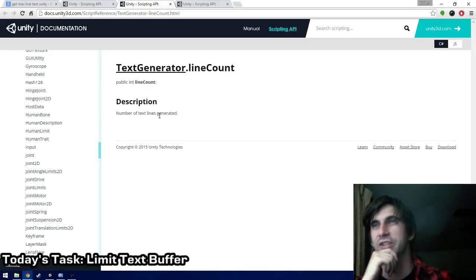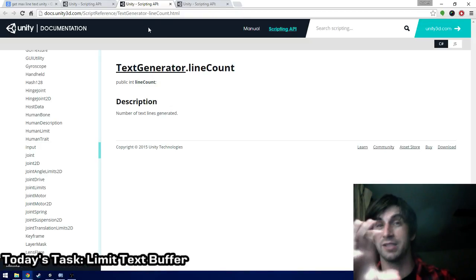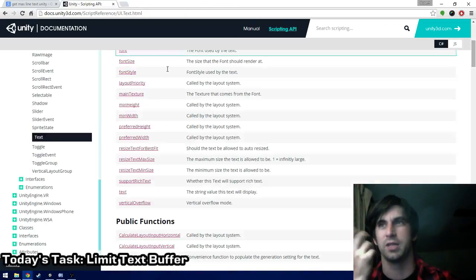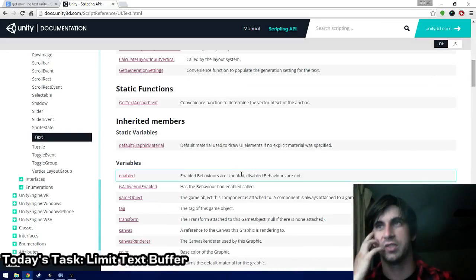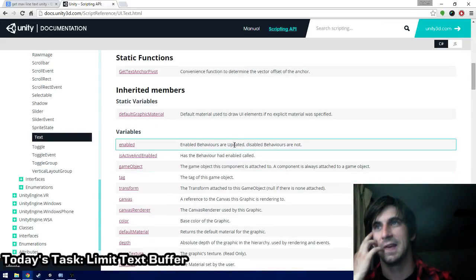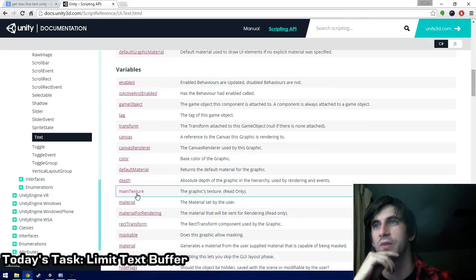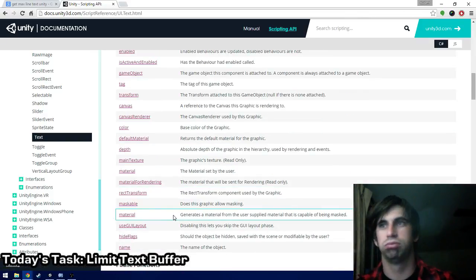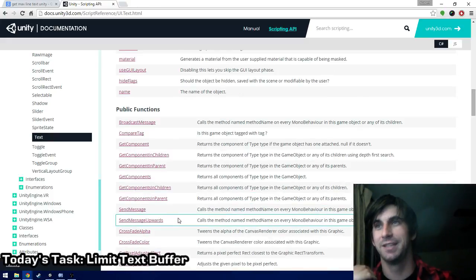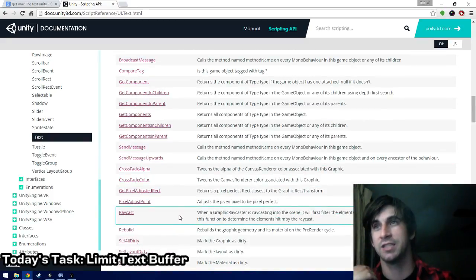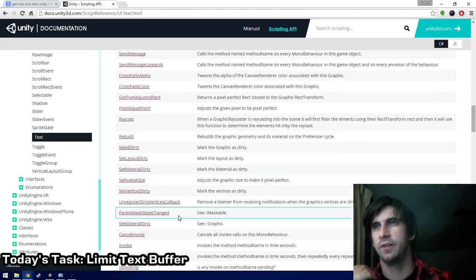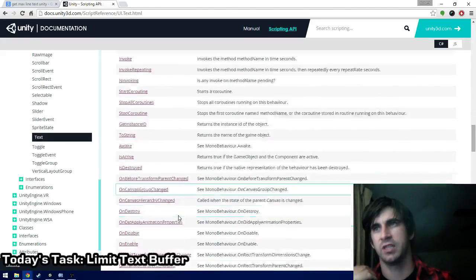Number of text lines generated. Okay, what does this mean? What are the text lines? What are we talking about here? Is this the max height, the max number of lines that can fit in this text box? Sometimes you just have to do a little experimentation. Otherwise, you just don't go anywhere fast. Transform, canvas, canvas renderer. Okay. Thanks, Unity. I see very little, unfortunately, that is terribly helpful here.